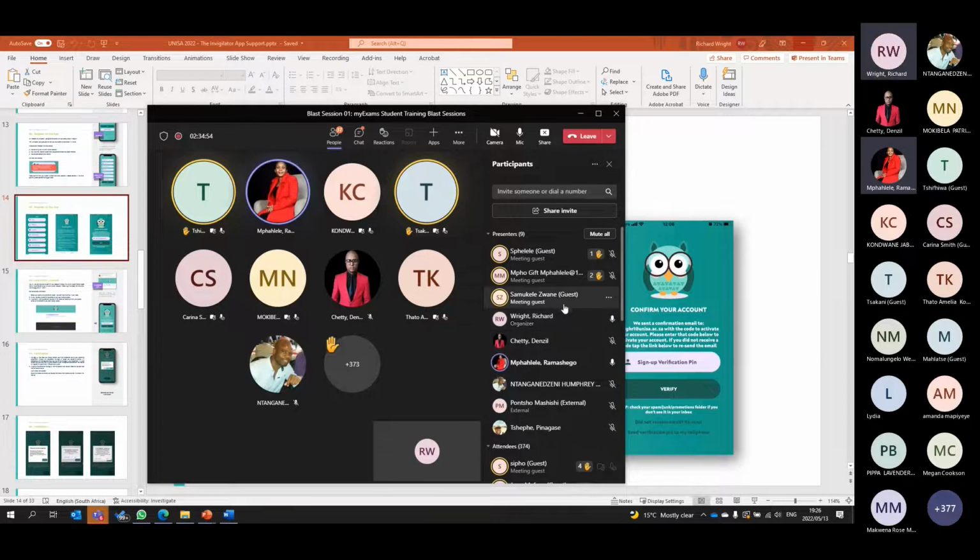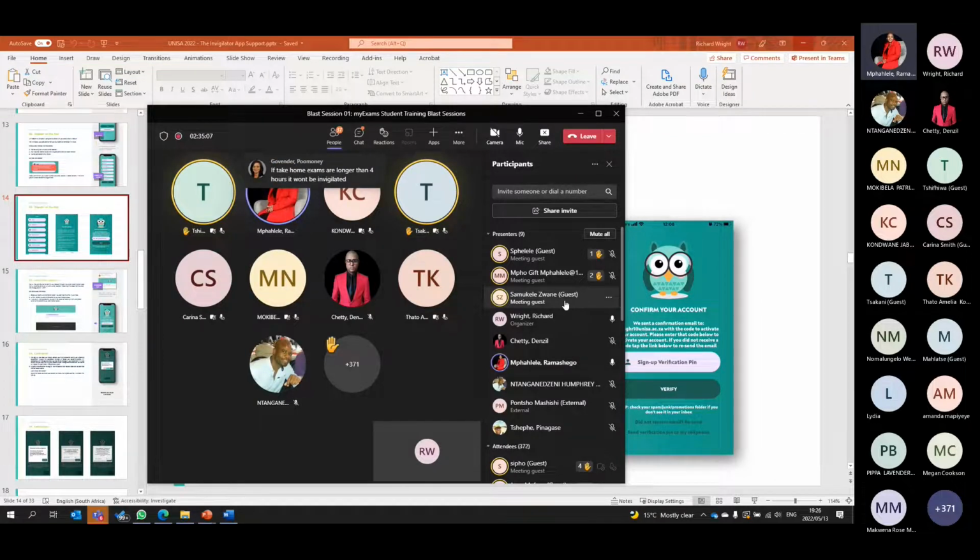Richard, maybe, while the student is struggling to unmute, these students are saying the invigilator app is not recognizing their email, and they are also saying the WhatsApp is not helping. How do we assist at the moment?